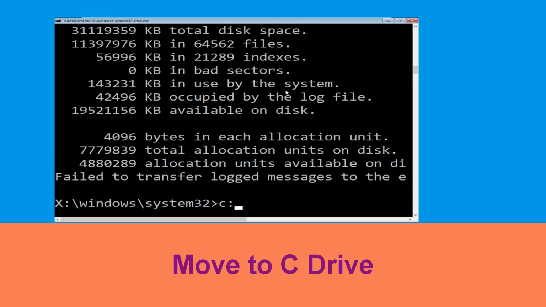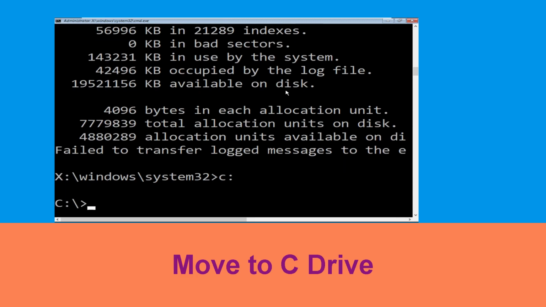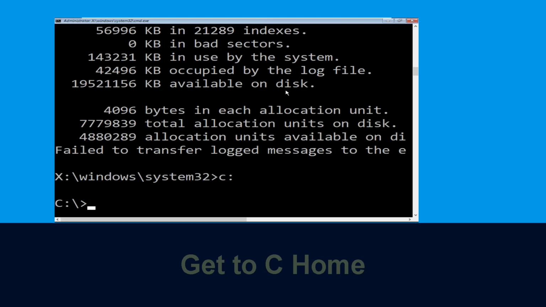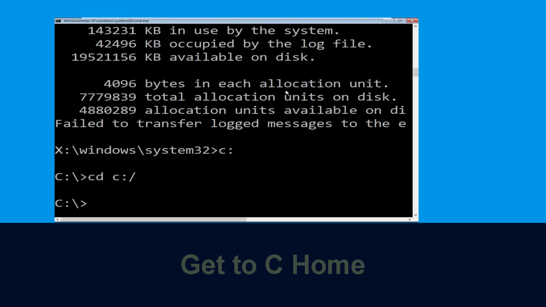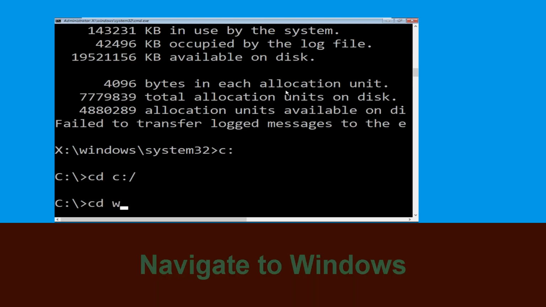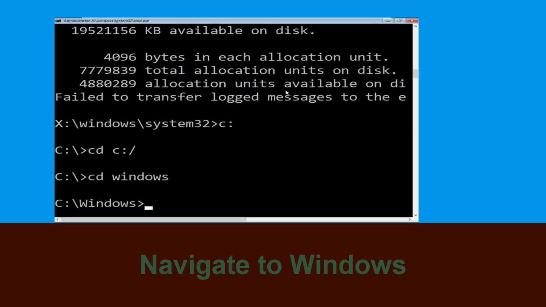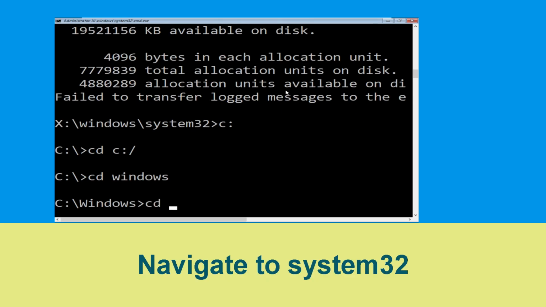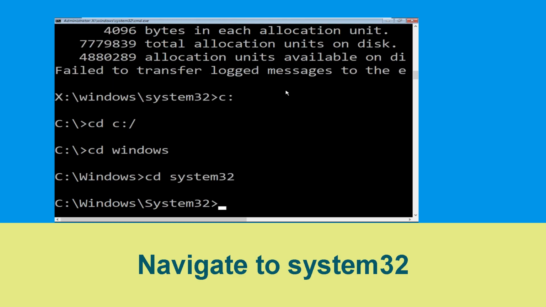Type c: then hit enter. Type cd c:/ and hit enter to execute the command. Type in cd Windows and press enter. Type cd system32 and simply hit enter.